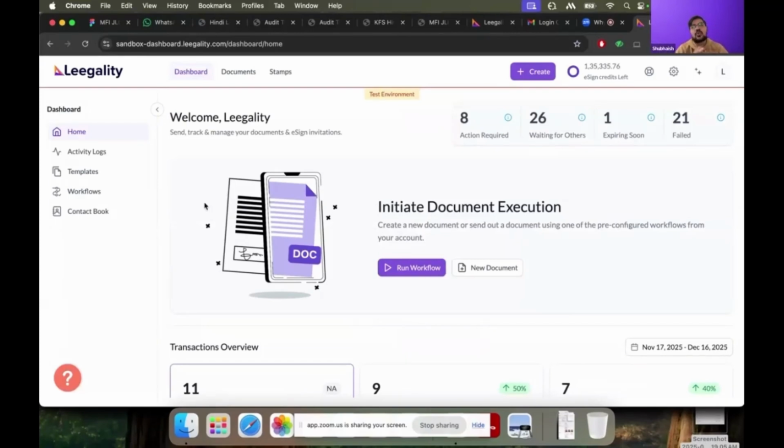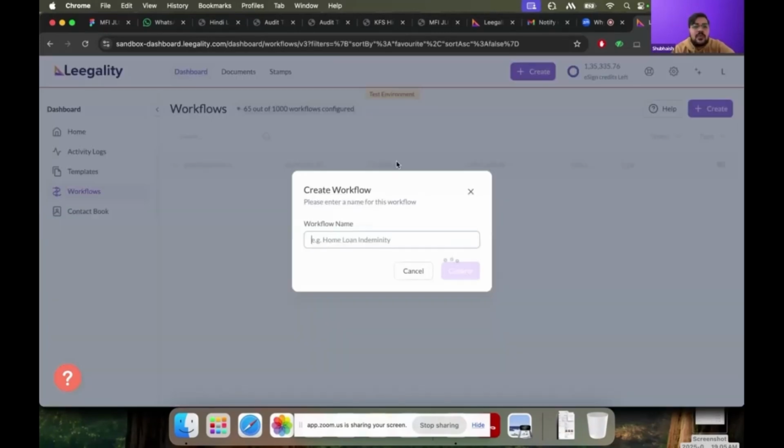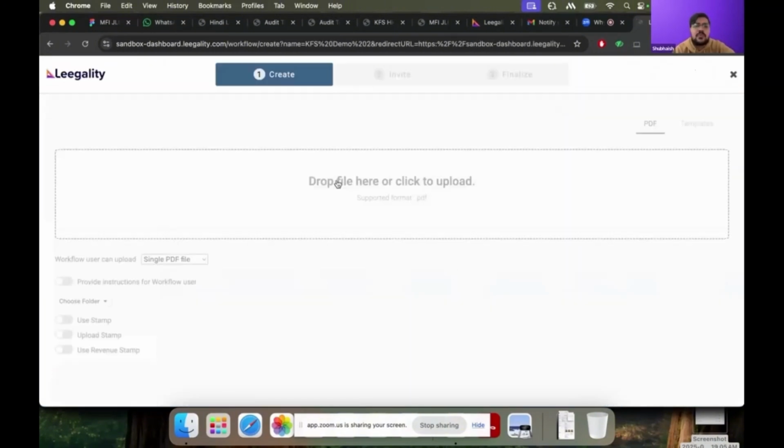Workflows are basically just like a skeleton of how you want your document to execute, right? I want my KFS to be executed in a certain way. I want the customer to just use an OTP-less virtual sign, or what we call quick sign, and be done with it. But I don't want to enable or disable those settings every time I'm executing a KFS, right? So what I can do is just do one-time configurations. For that, I'll just create a workflow. So I'll create a workflow. Let's say this is the KFS workflow.